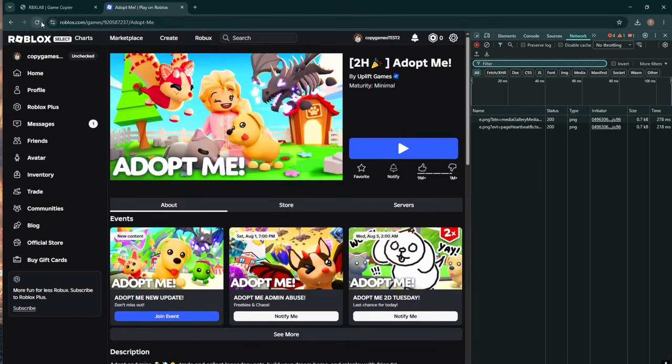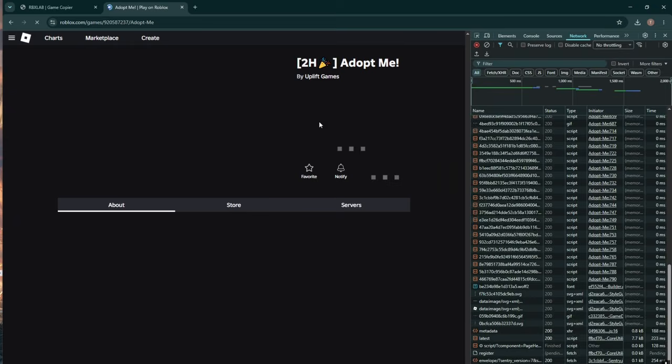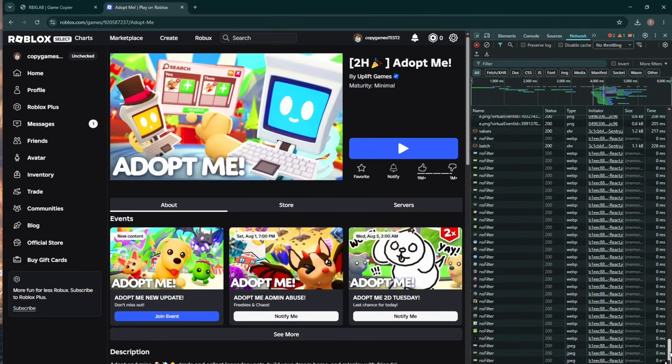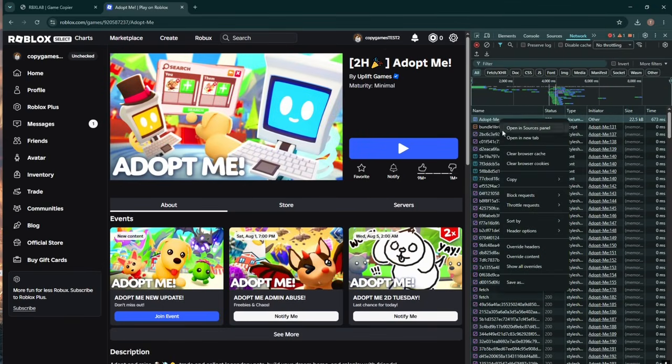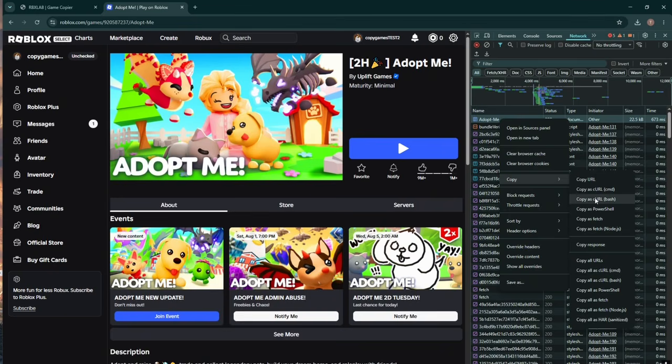From there, jump straight into the Network tab and reload the page. Once the files show up, scroll all the way back up, right-click the very first entry, head over to Copy and pick Copy as PowerShell.